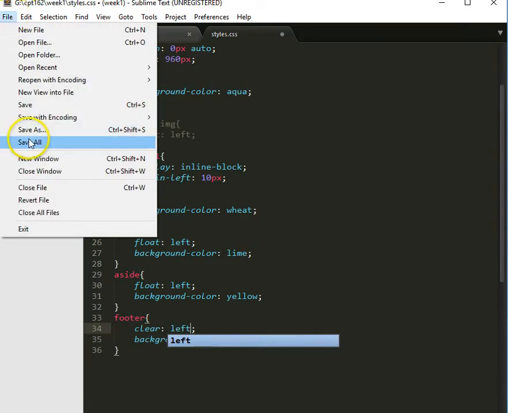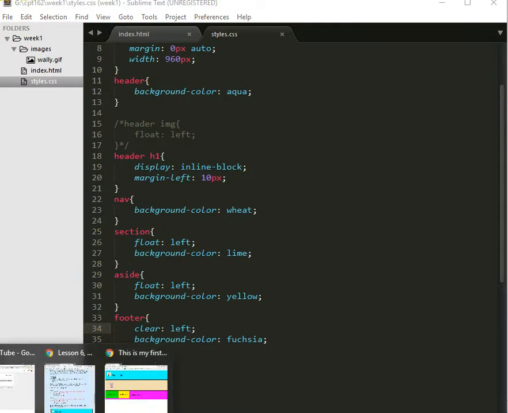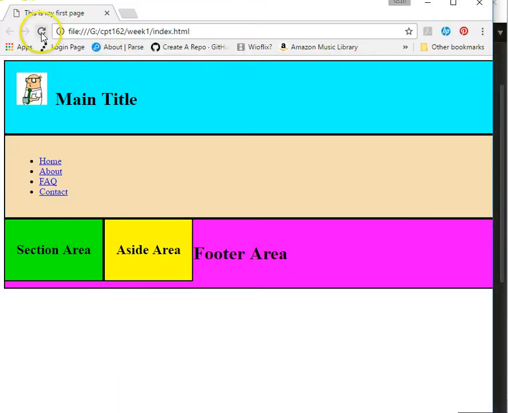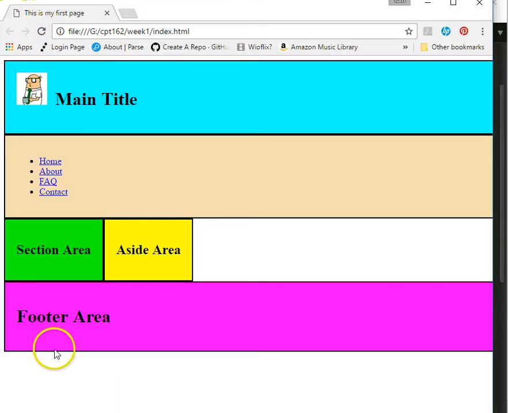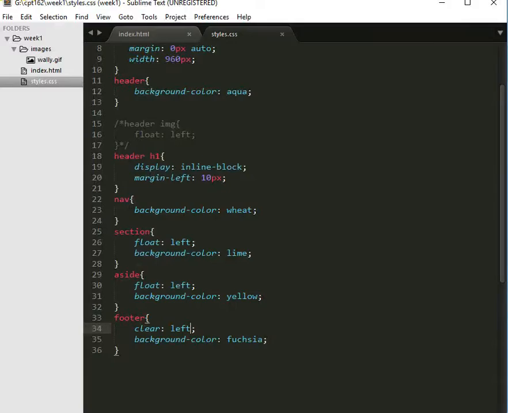File and Save All, and hopefully this will work. And refresh. Bam. Okay, so now the footer area goes back to where we expected it to be because of the clear. It says to ignore the fact that these are floats, and now it no longer can see them. But we want to move these side by side. So let's go back in here and change the sizes of them.